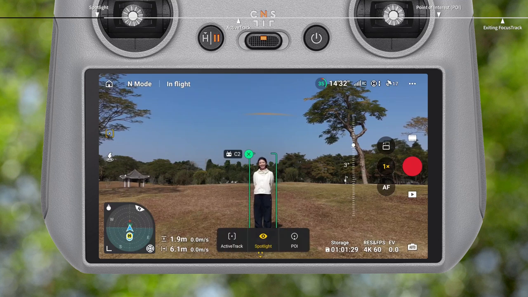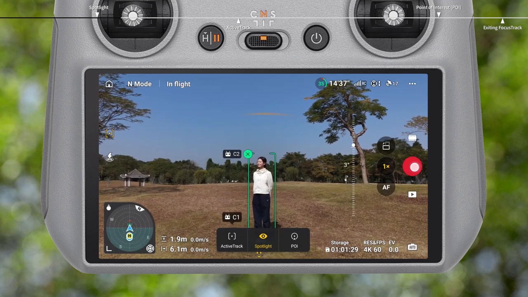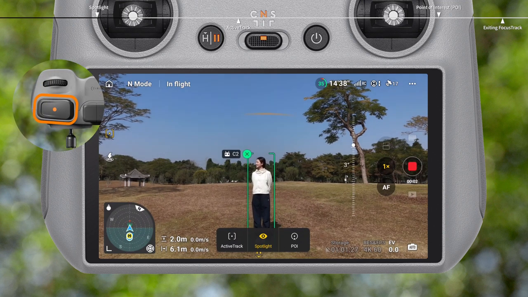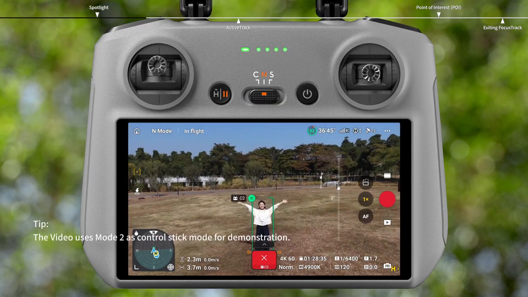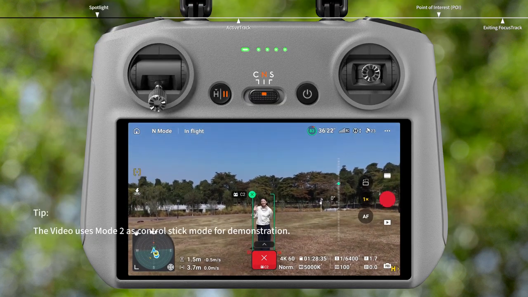Spotlight. Spotlight is the default mode once entering FocusTrack. Press the shutter or record button on the remote controller or the screen to take photos or start recording video. Push the left stick up or down to change the aircraft altitude.